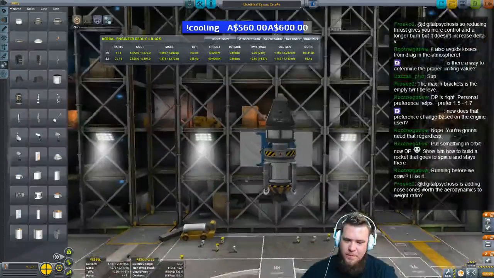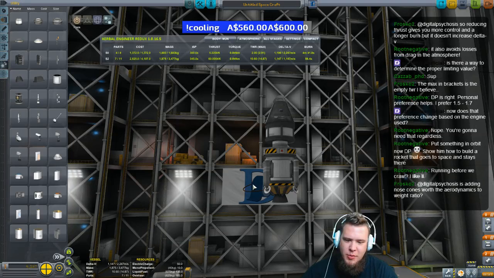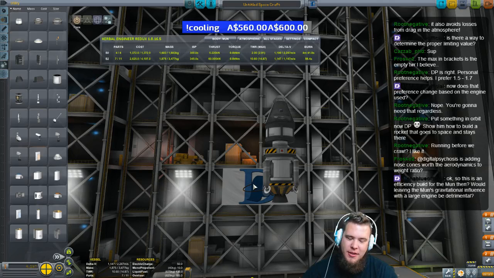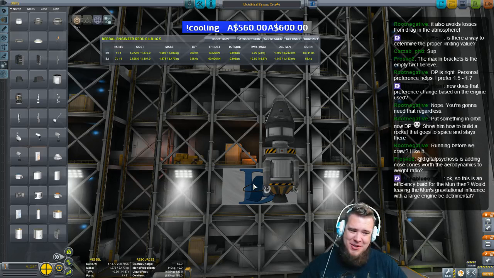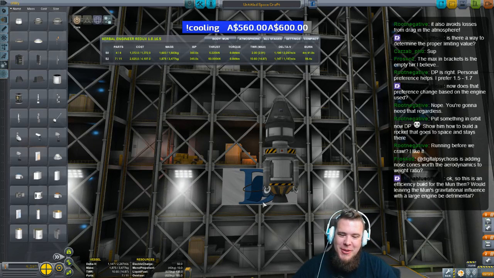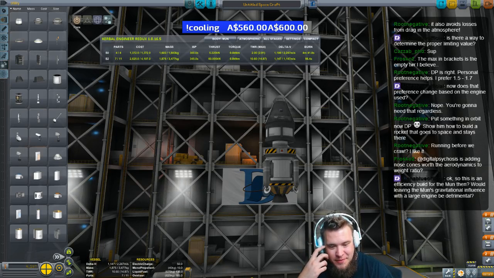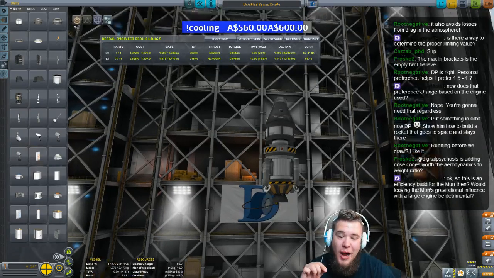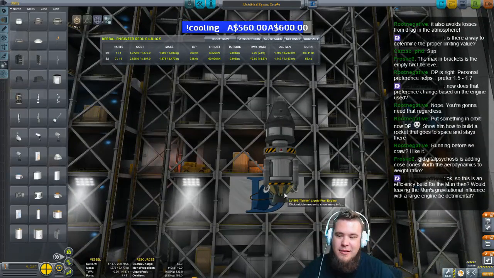4 times symmetry. Okay. Is adding nose cones worth the aerodynamics to weight ratio? Yes. It is. Absolutely. Is it an efficiency build for the moon then? No, this is not an efficiency build. No way. Would leaving the moon's gravitational influence with a large engine be detrimental? Potentially. The simple explanation I'll give you is that if you fire off at the wrong distance, it can alter your trajectory quite considerably with a large engine. And we don't want to do that.